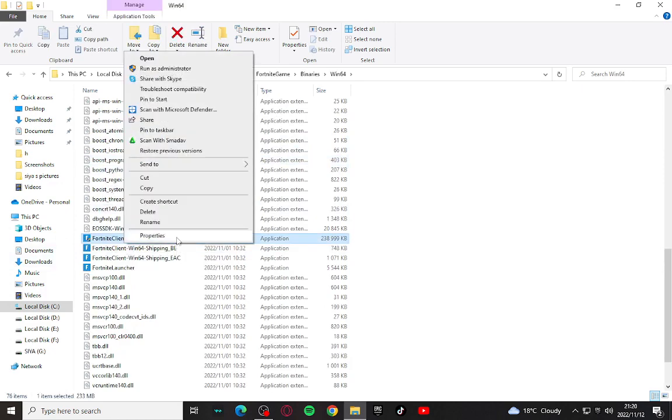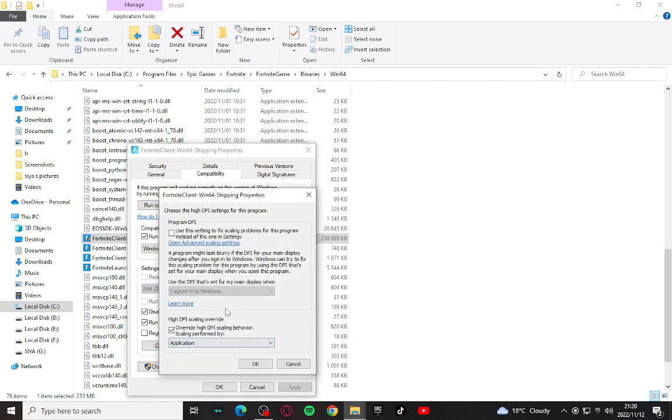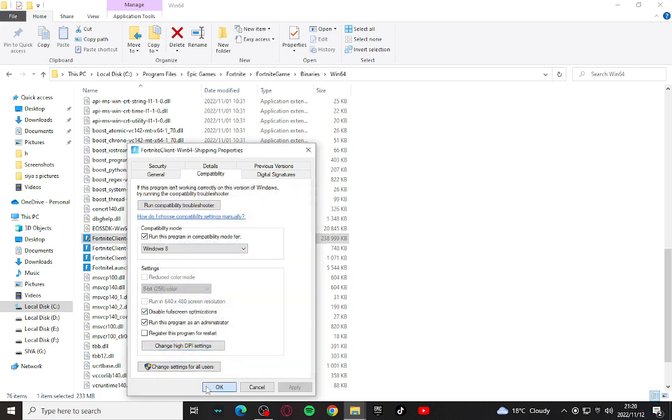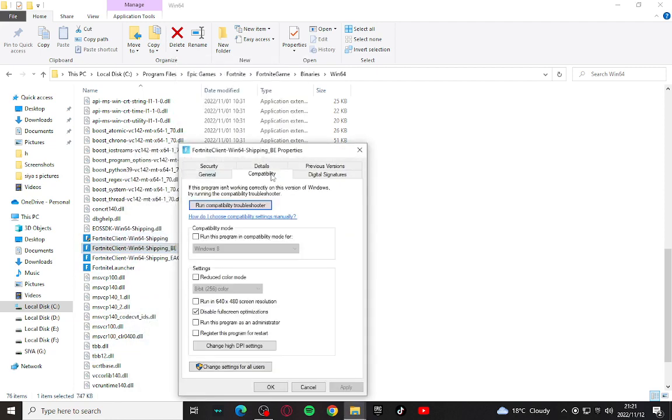What you're going to do here is click on Properties, then Compatibility, and then disable full screen optimization. Run this program in Windows 8 and disable full screen optimization. Run this, okay, and then click here and just copy, guys, and then click OK. Click on this and click on this here, Properties. Do it here, copy this.